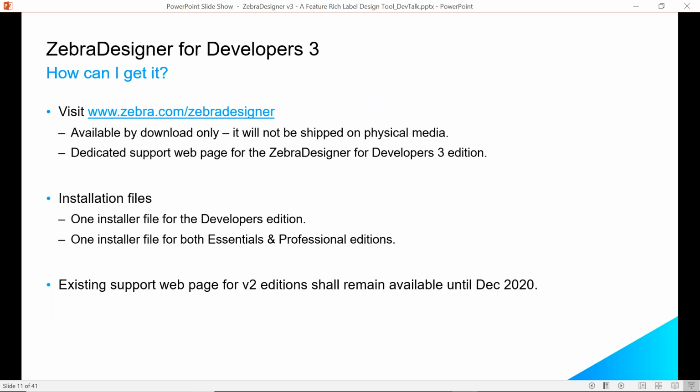This vanity URL, you type in zebra.com/ZebraDesigner, can lead you to the Zebra Designer suite of label design tools on our website, as well as the support pages. That's where you can download the application. From now on, all those label design applications are delivered to you through the download. We are not going to send any disks anymore.